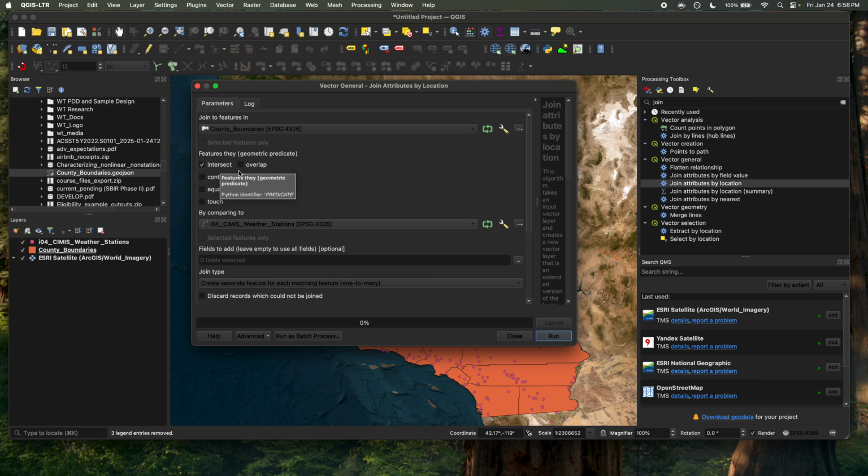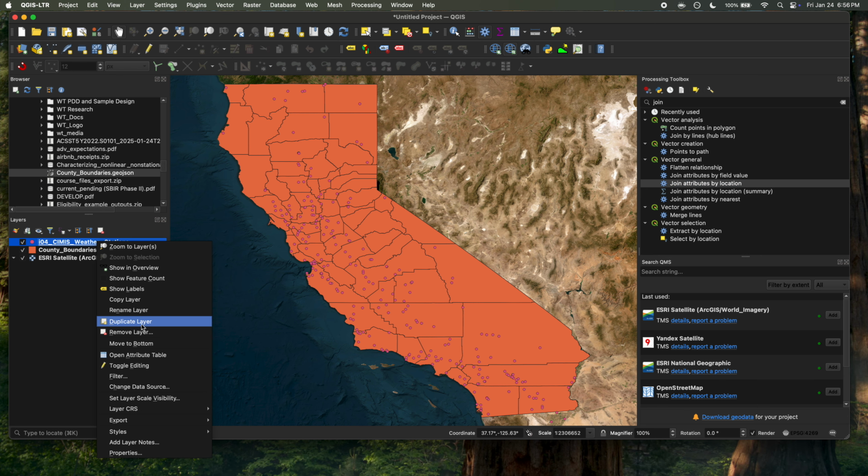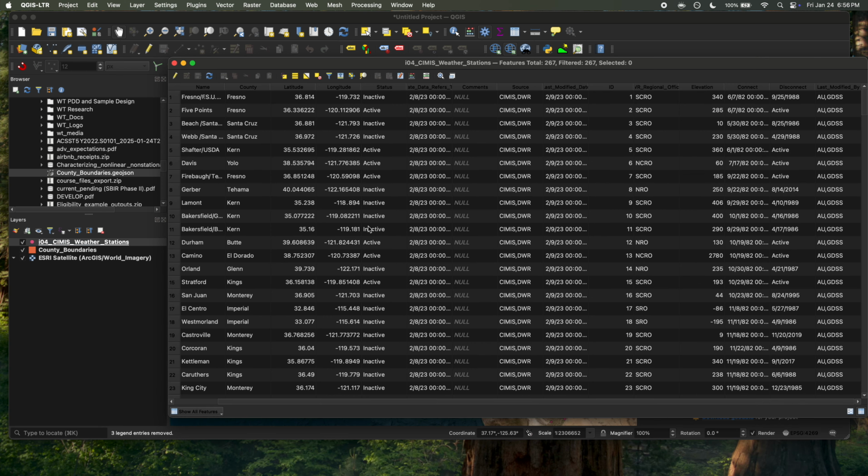I'm just going to say intersect. I think that is totally fine. But this allows for some quite rigorous comparisons between different spatial data sets. So, okay, before I do that, why don't I just open up the attribute tables here and take a look at what some of this stuff is.